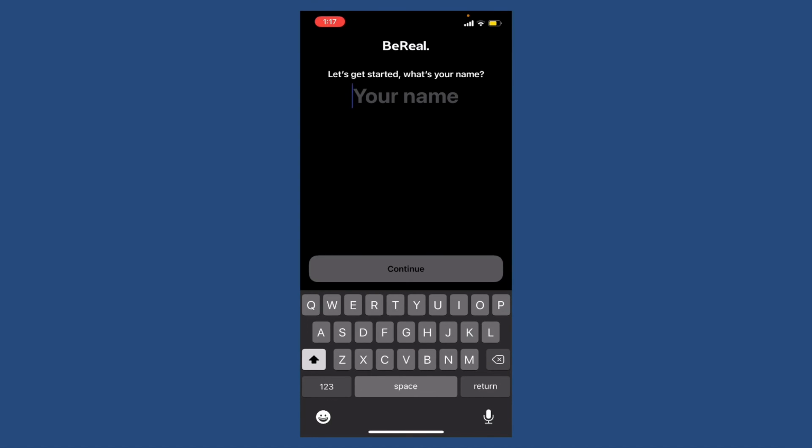Next time you log in, you'll need to type in your name, follow the on-screen prompts and register your mobile number in order to get access to your BeReal account. That is how it can be done.